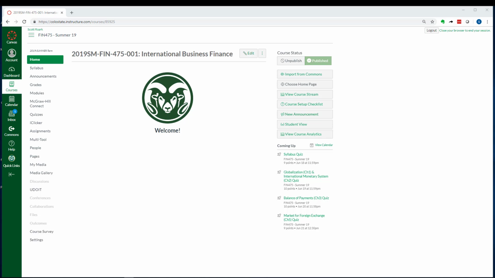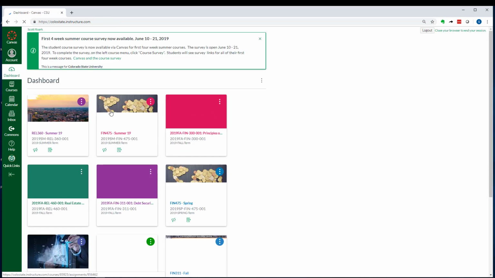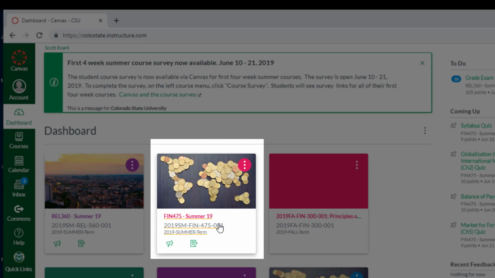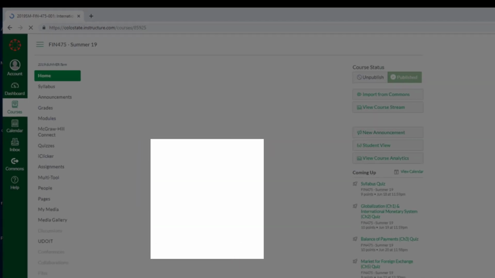Okay, in this brief video, I'm going to show you how to navigate the International Finance course in Canvas for this summer, summer session number 2. So if you go to your Canvas, you'll be able to find the icon. Let's go ahead and do that. The icon for Finance 475 should look something like this in your Canvas. So obviously you click on that.